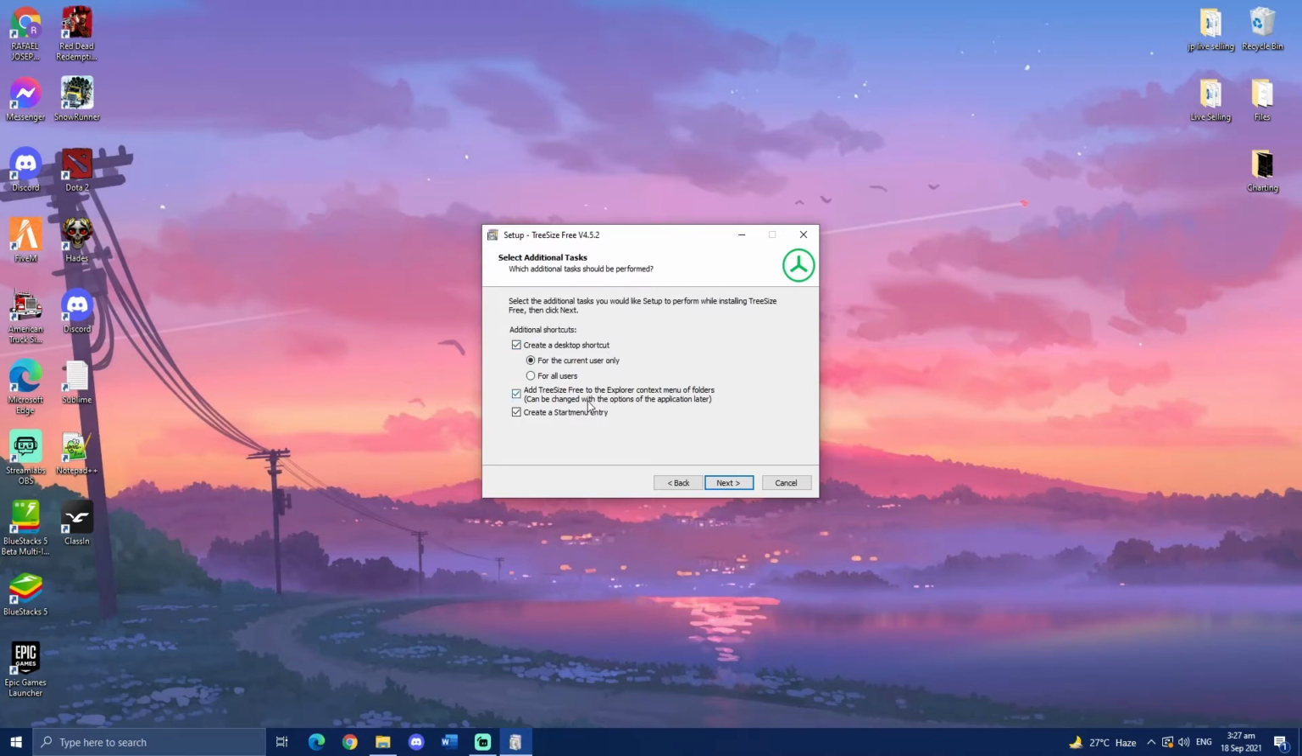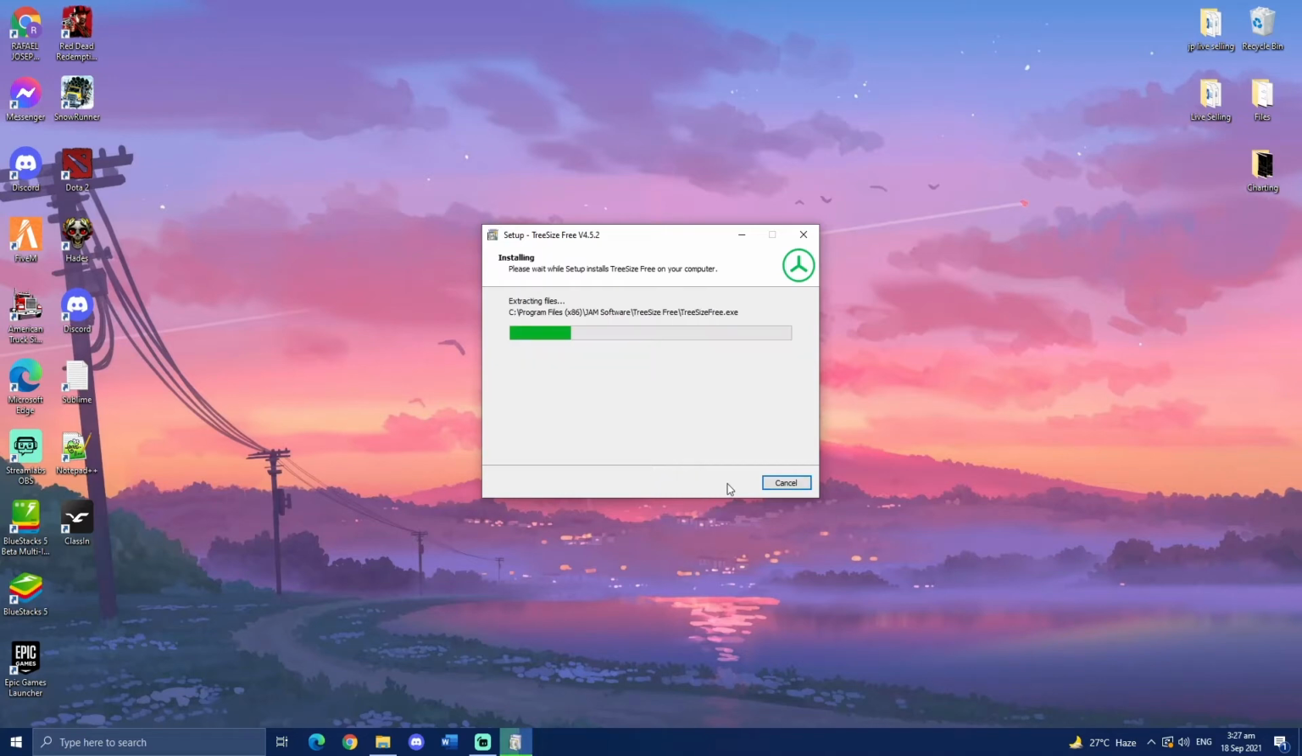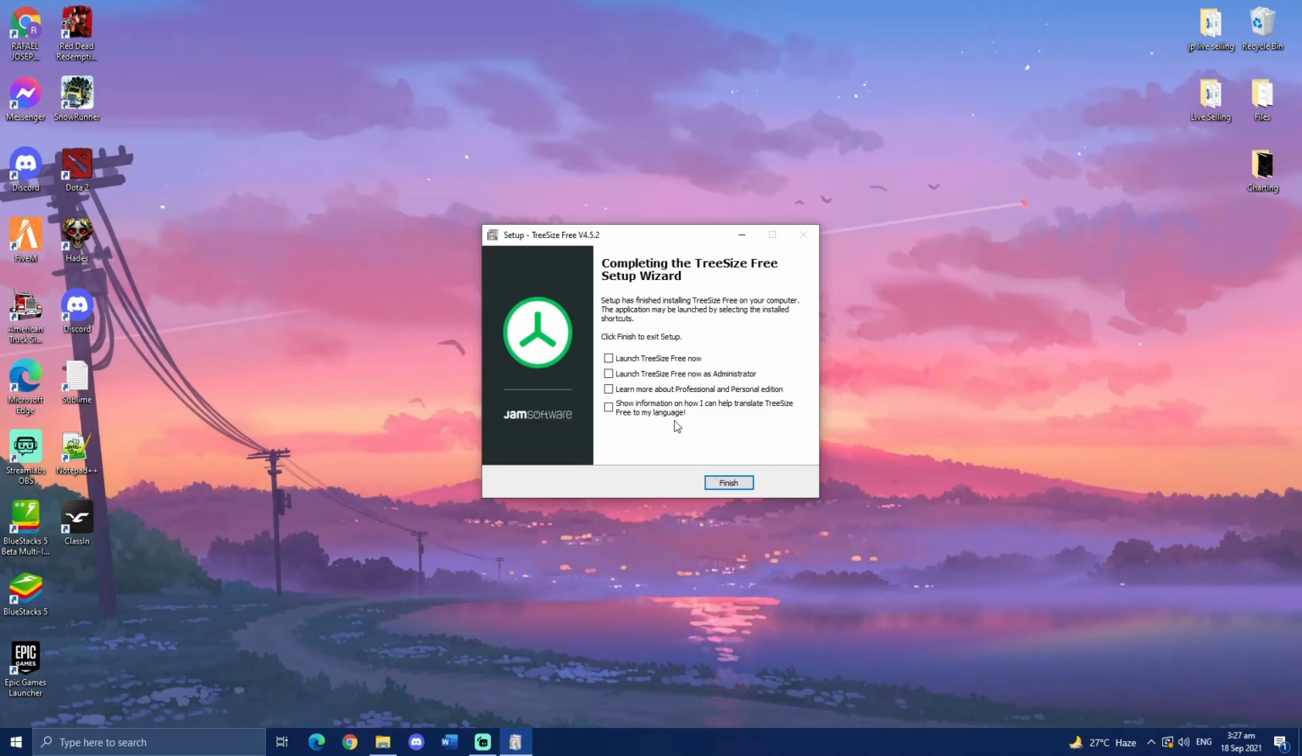Add TreeSize to explorer context menu, can be shared with the options. I'm not going to click this and this one, but we're going to create a desktop shortcut. Okay, and now installing. Just wait, it varies on your computer. We're going to launch TreeSize now as an administrator.